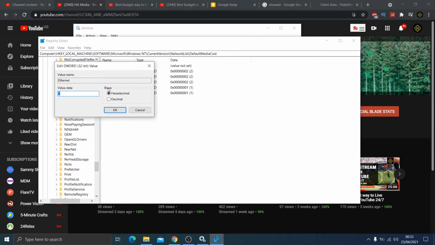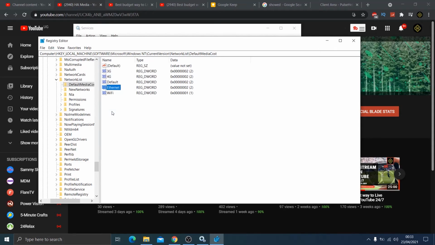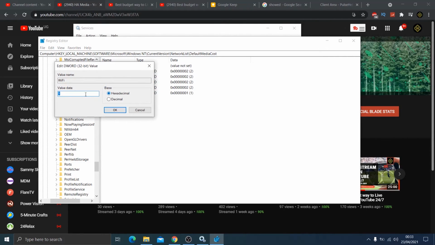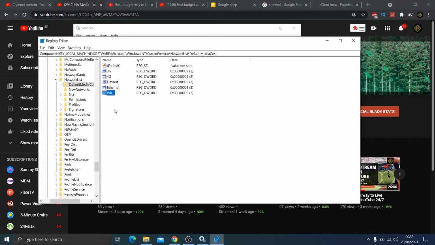Come to Ethernet, double click, do the same thing, press 2, and yes, Wi-Fi, press 2, and there you go. You fixed your automatic updates. You're not going to have problems with Wi-Fi or hotspotting to your computer and it starts downloading everything without your notice.